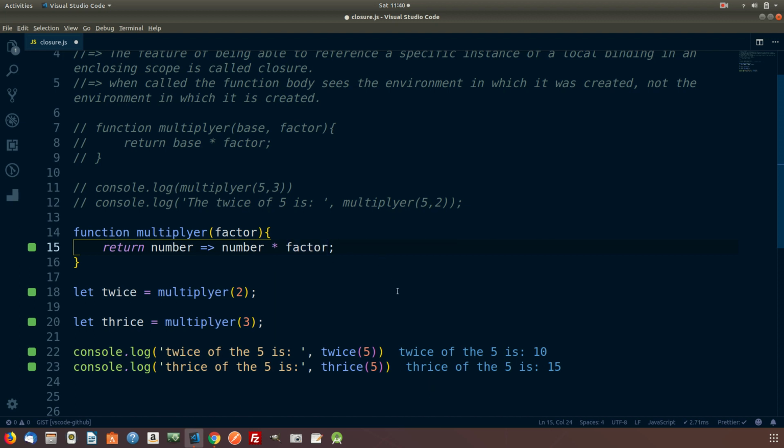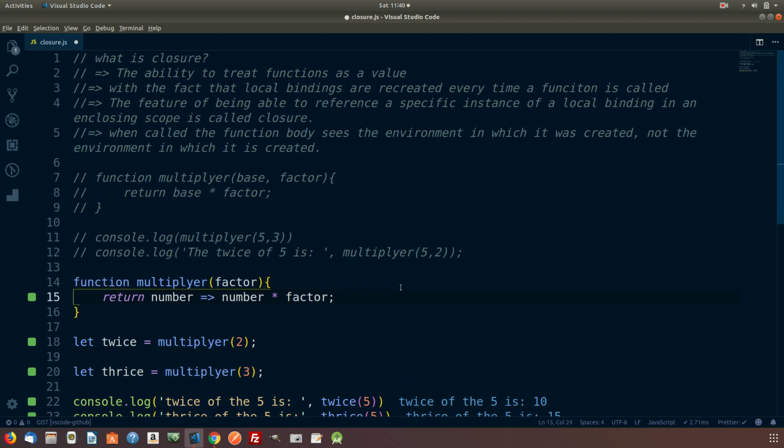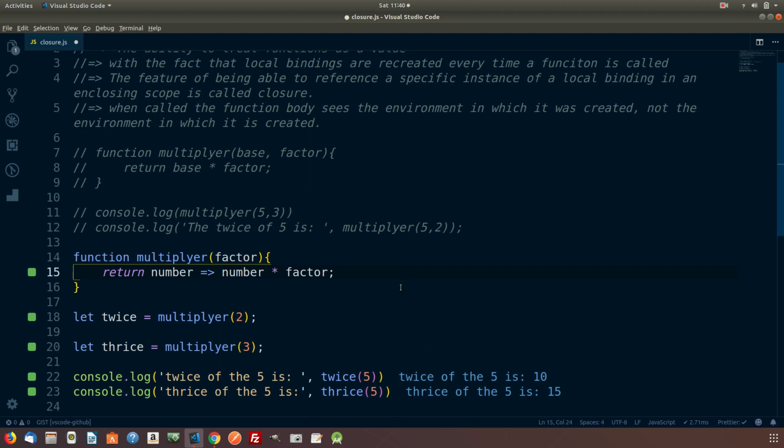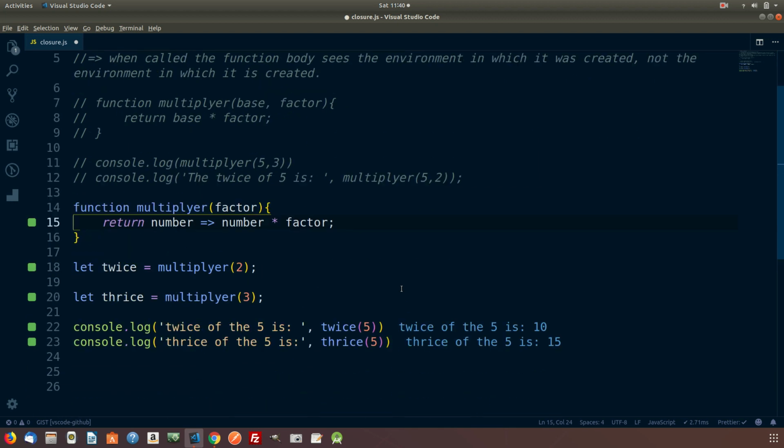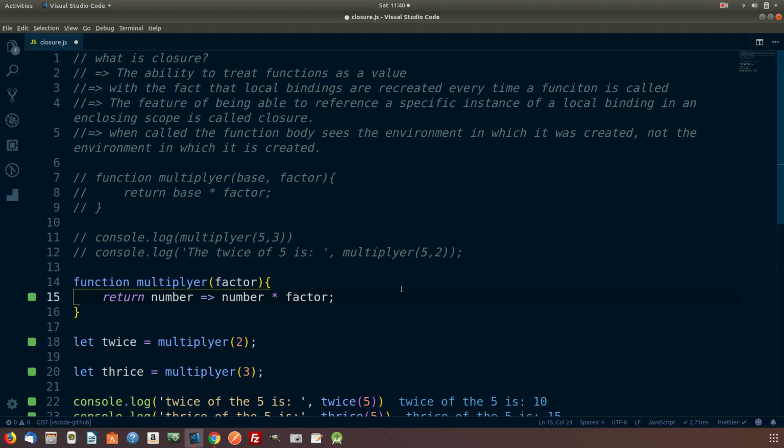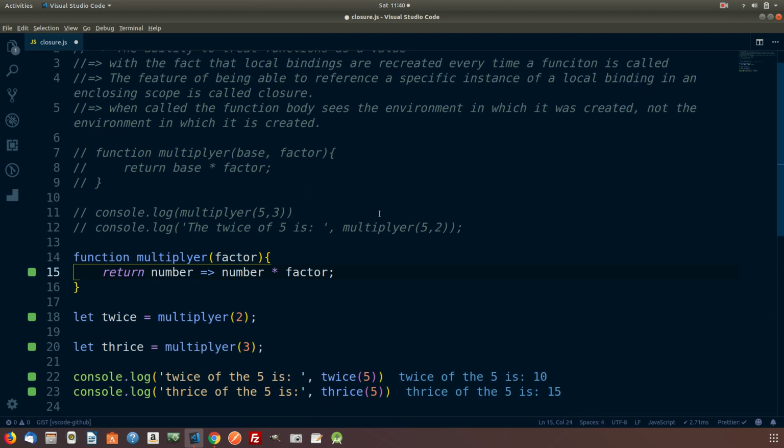That's it. This is the closure. We can return a function, and we can use a function as a value. This is what closure means in JavaScript. I hope you have understood this. If not, we can discuss in the comment section once I upload this on YouTube.